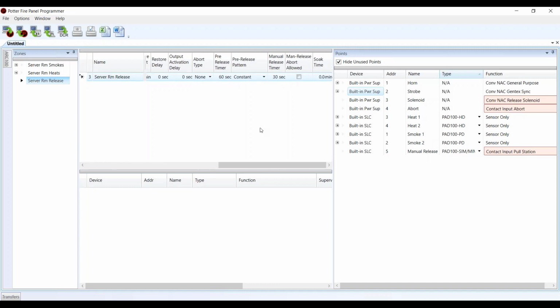Let's scroll down to the end of the list here. And these are our releasing options. So the first one is the abort type. I'm not going to get into what each one of these is. We have a new releasing video out where we show what each one of these are. ULI is the most common, so we're just going to leave that as ULI. Pre-release timer. So once we get both of our requirements for a release, which is 1 smoke, 1 heat, how long does it take after that before it actually releases? So we'll just leave it at 60 seconds. And then the pre-release pattern here, that's going to be our double time.